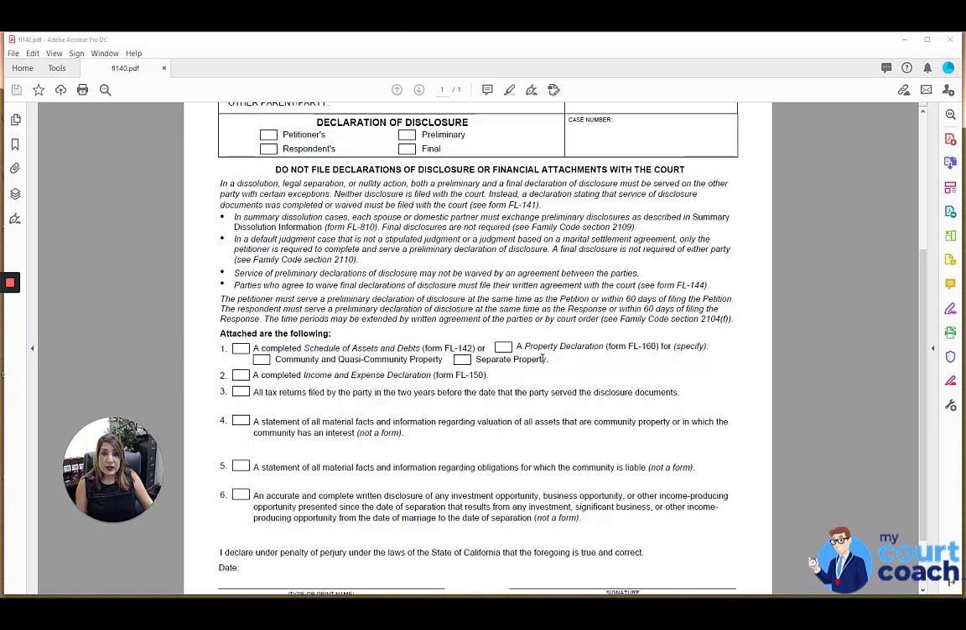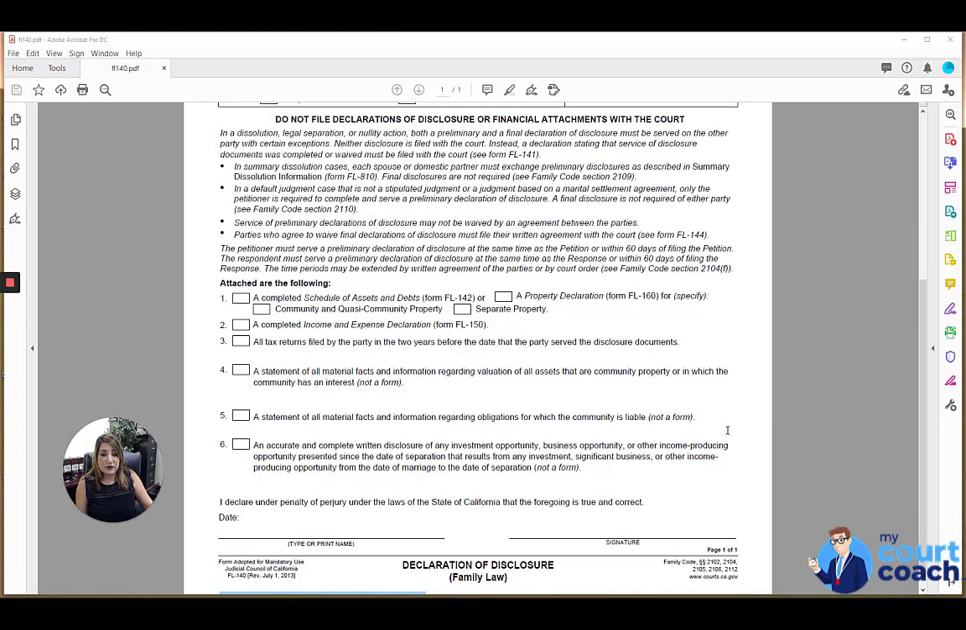You are also required to attach to this a completed income and expense declaration. That's a form FL-150. And also your last 2 years of tax returns. So that's box number 3. Below that are a series of representations that you need to provide.